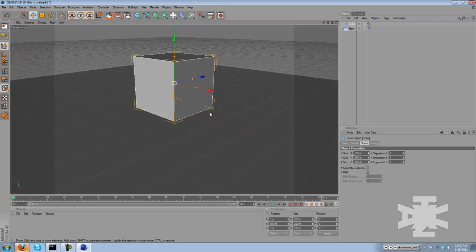Now go over here to your properties, and where it says size X, Y, and Z, 200, 200, and 200, you're going to want to take that down to about 30.